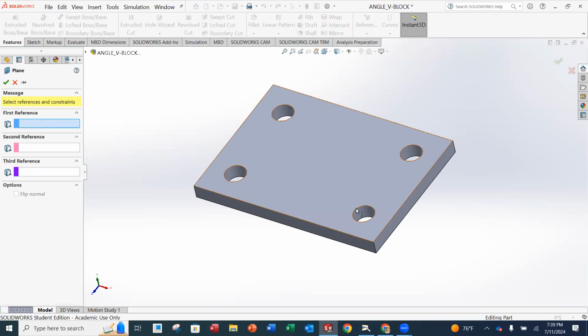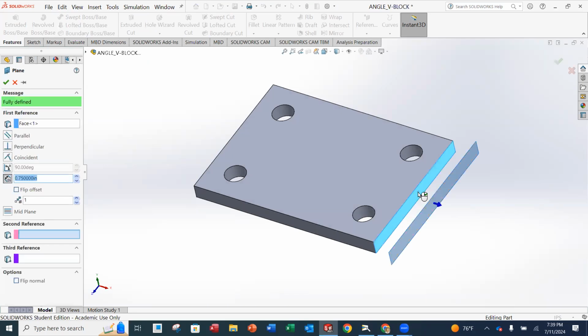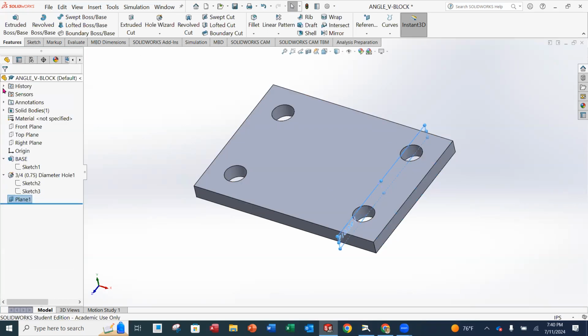We're going to say my first reference is going to be this right side, so the surface itself. And I want that to be a 1.25 dimension, but I'm going to flip the offset so that it's into the part, not away from the part. So 1.25, and flip the offset if you need to so that it's sitting right here from that right side. And I'm going to hit OK.